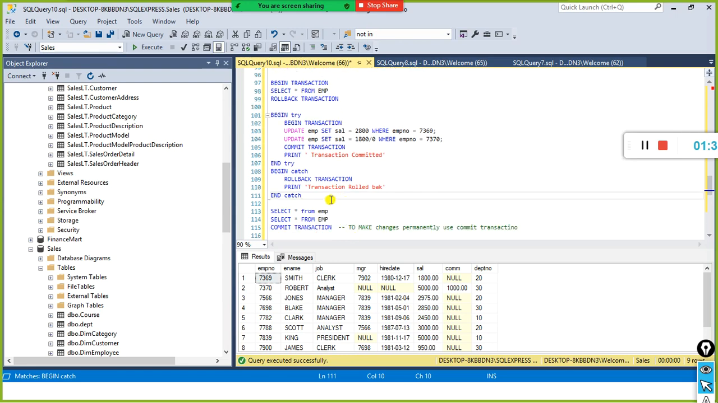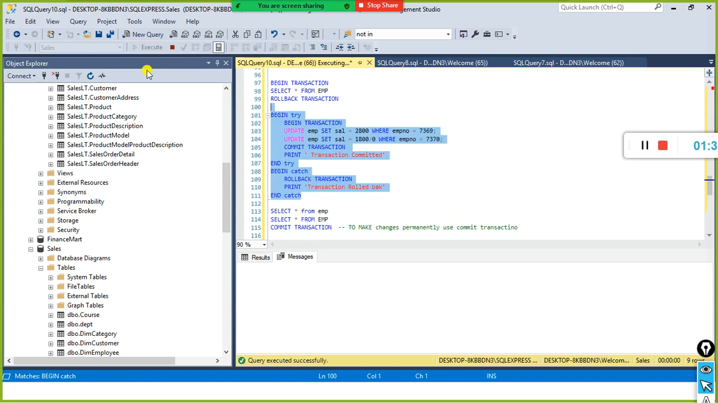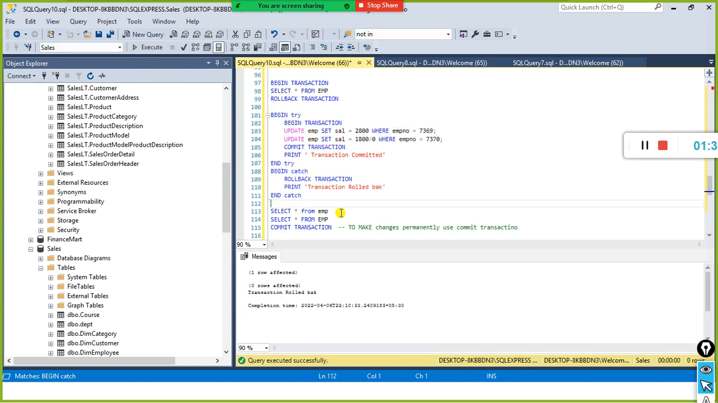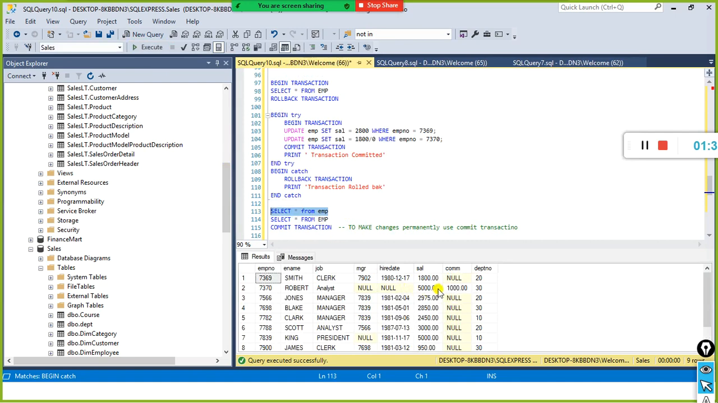Let me just select star from EMP. When I give this, look here, even for 7369, it was showing one row affected, but both the transactions failed, right? Since of these two transactions, if any one of them fails, the entire transaction fails. So everything is considered a single transaction, right?